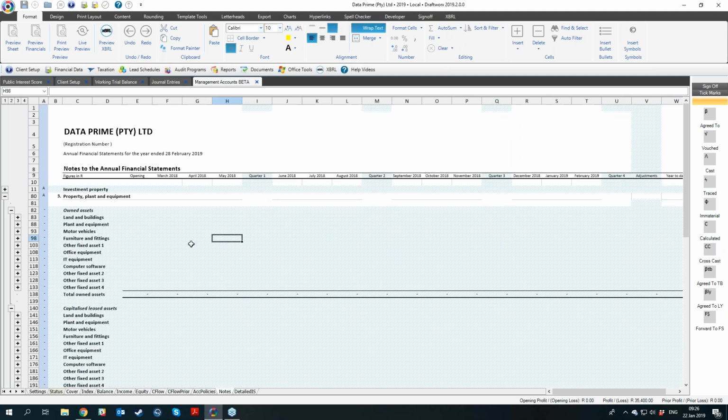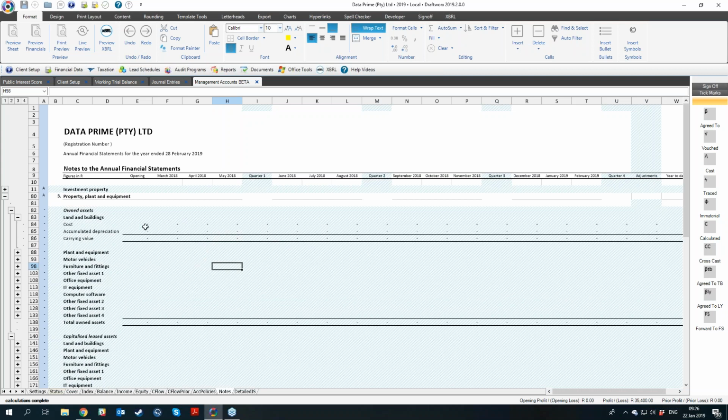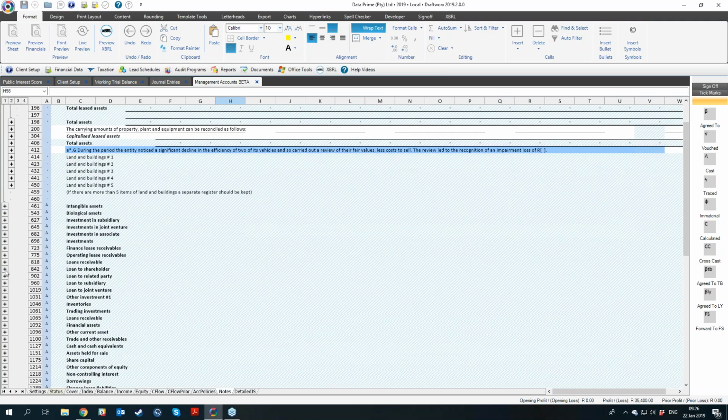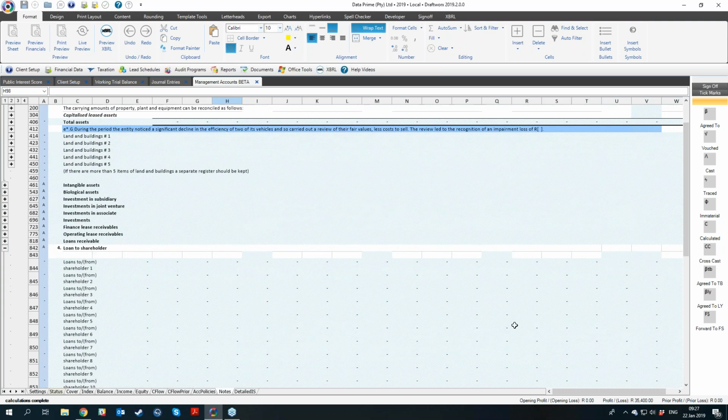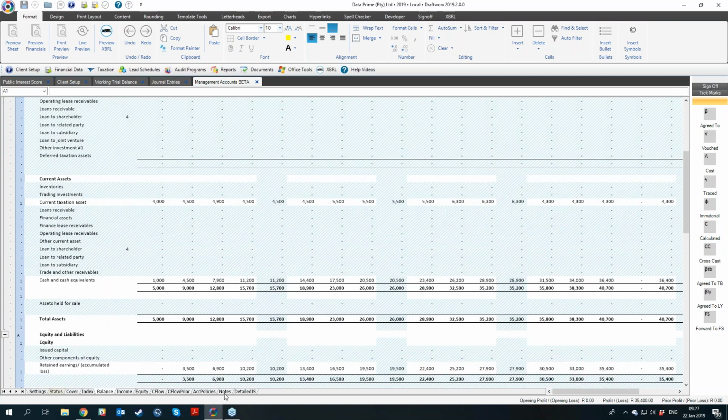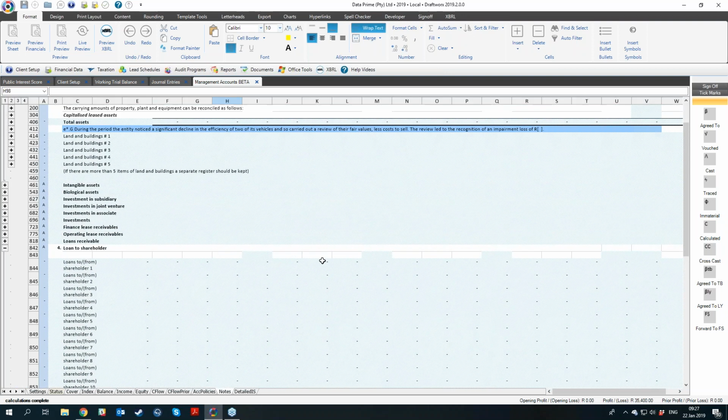I remember this was a lot of work. If you would like to break down your notes and have your notes as well in a 12-month format, this can be achieved with management accounts. Okay. So if we open up the notes, you'll see everything is in a 12-month format. Okay. So that really, really goes into a lot of detail.